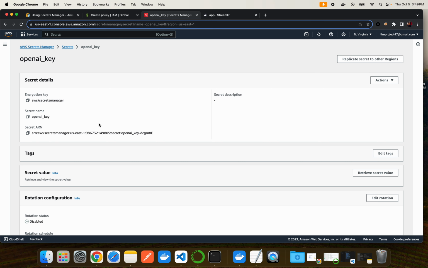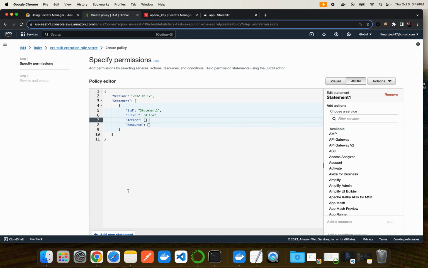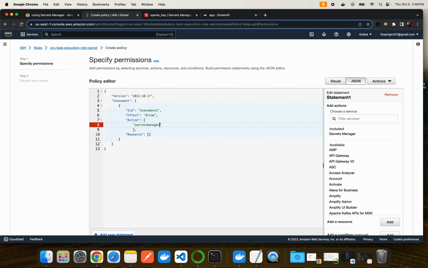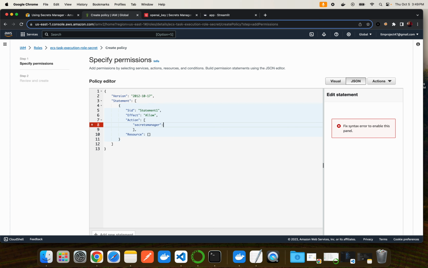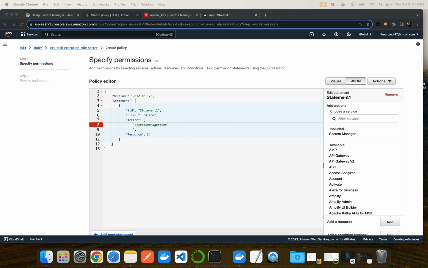Your secret name value could be different. Mine is something else, or you could basically use the same name. And we'll be using this secret ARN. And under action, we basically create a space and we type in secretsmanager and colon, and the value is get. Actually, let me just paste this value so that I don't make any spelling mistake here. GetSecretValue. Okay, so I'll explain what this means.